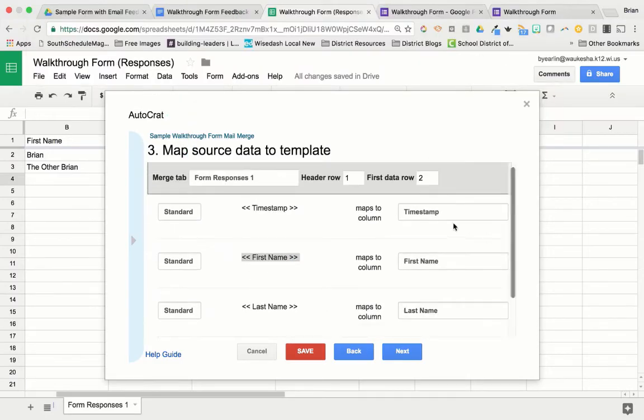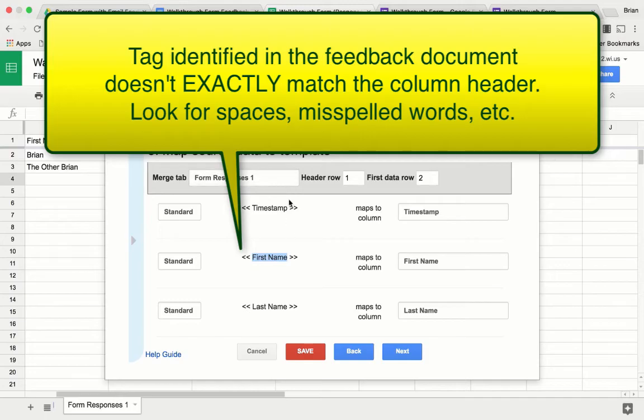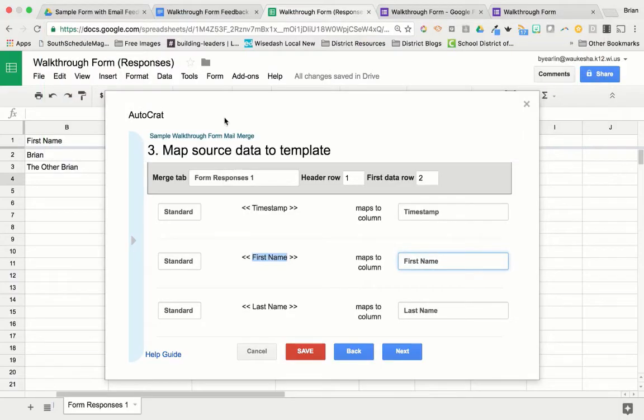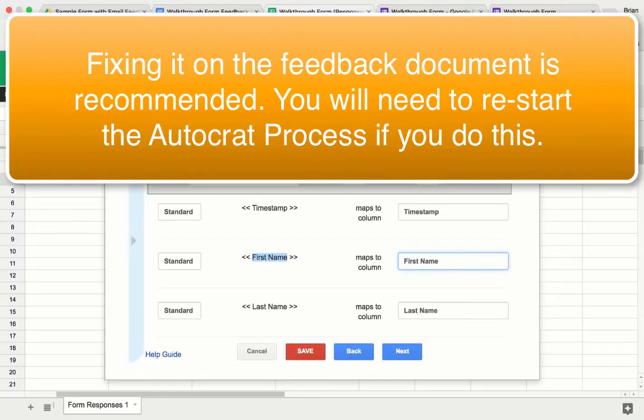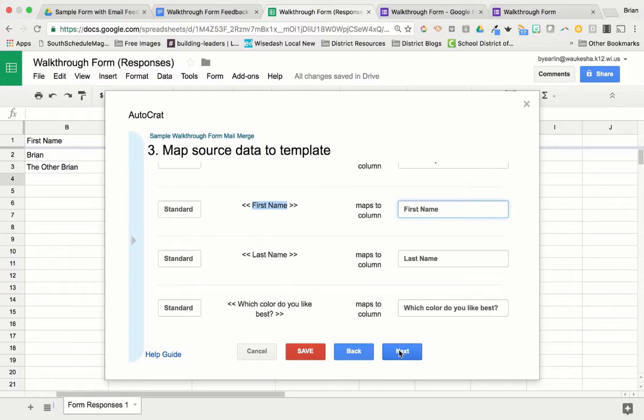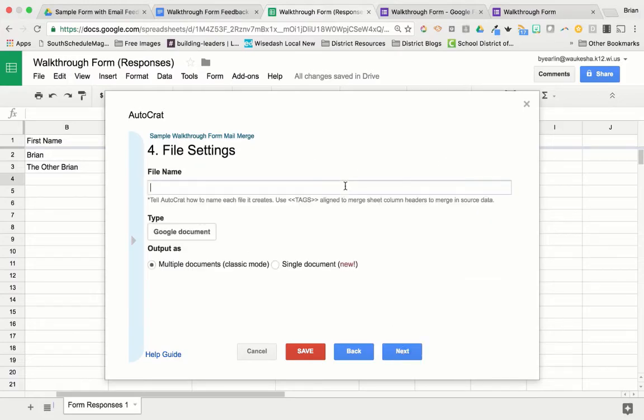Now, if you are seeing that these don't necessarily link, what that's telling you is that somewhere in your template document, you did not exactly get it right. You maybe chose an uppercase when it was a lowercase. You left a space in there. So you can tell it to go and remap to the correct one, or you can redirect it. That's just fine. Or you can fix it on your actual template and go back through this process again. Might all match up, so we're in good shape. I'm going to click Next.